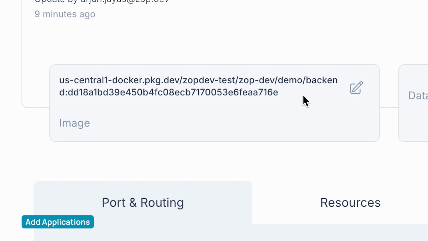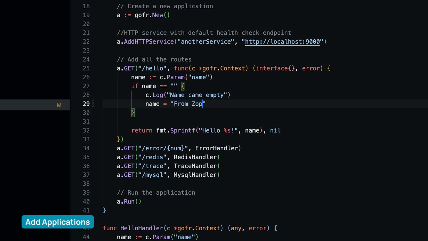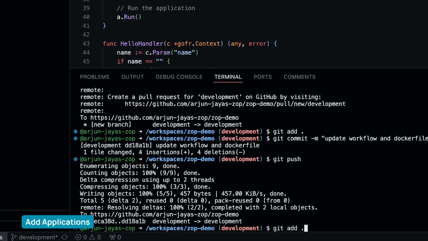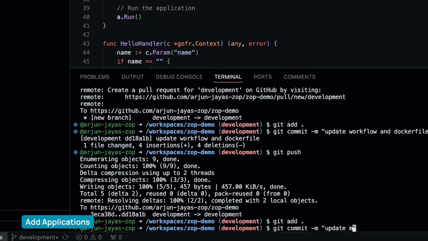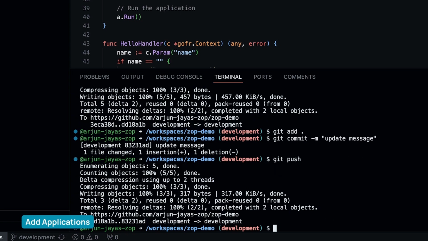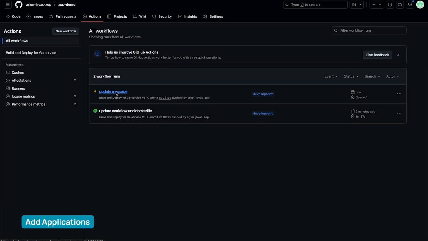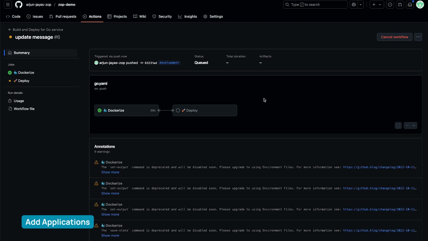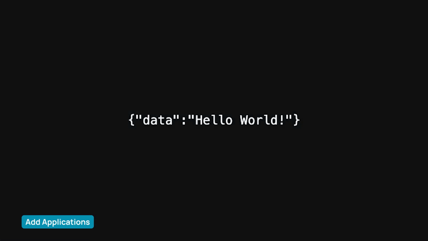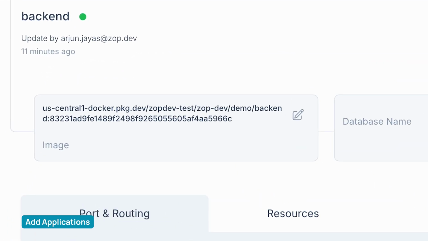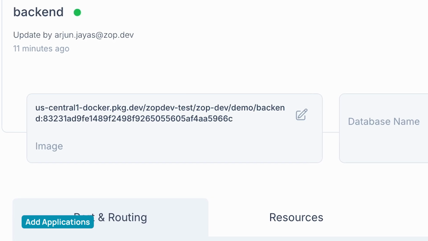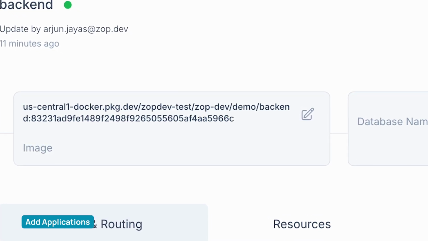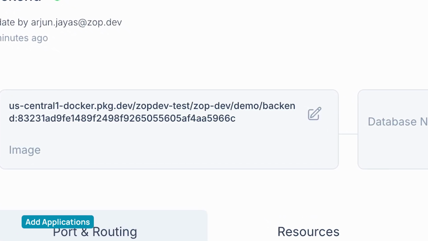Let's demonstrate an update. Make a change directly in your application code, commit it with a descriptive message, and push the update to your repository. Again, the push triggers the GitHub Actions workflow. ZopDev detects the new image build and seamlessly handles the rolling update deployment. Refresh the service URL once more, and voila! Your latest code changes are live. The image tag in ZopDev's service details also updates automatically, confirming the successful deployment.